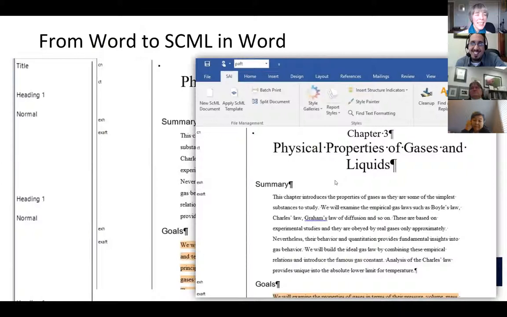Okay. So here's, I was showing here that this is the SAI template. I've got it selected. So you'll see there are all the gallery styles, all the things you need to find. There's cleanup over here, which is something that you want to use all the time. Every time you open it, every time you close it, you want to make sure you clean up. And find and replace. So Elvis and Mike will go over all of these things.